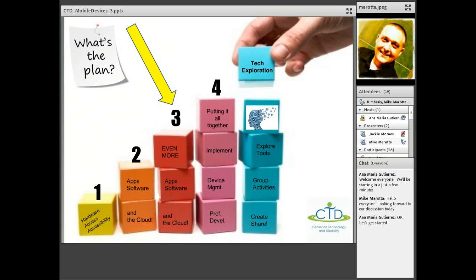So here we are back to our chart that I keep bringing up every time we get together. And so what's our plan? So here we are. We're in week 3 of this 4-week experience.